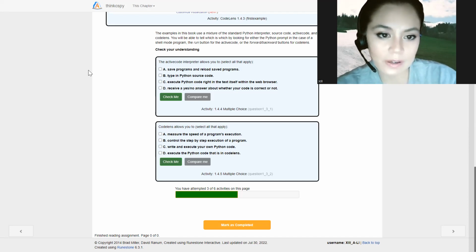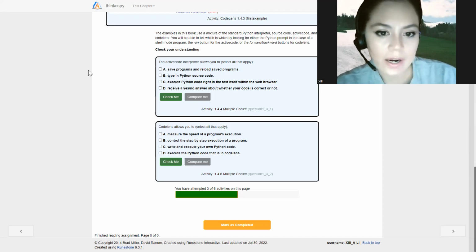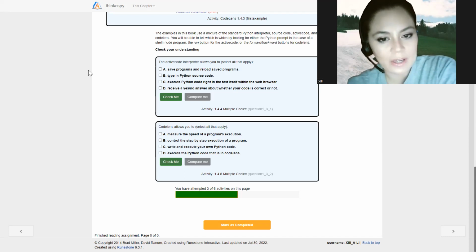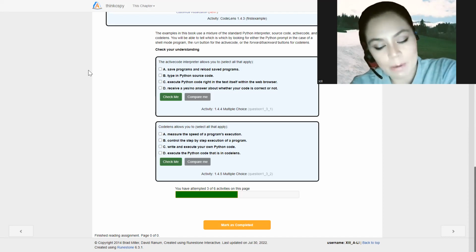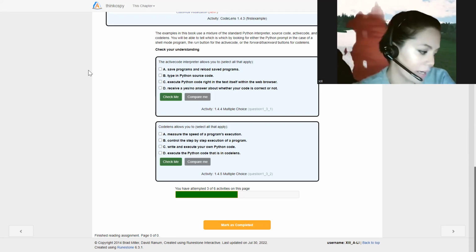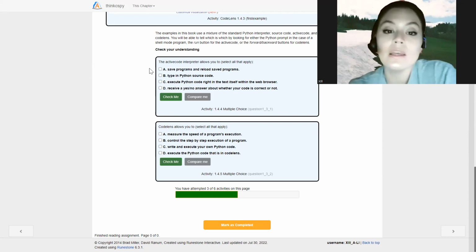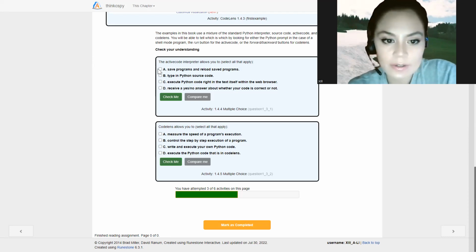The active code interpreter allows you to: A. Save programs and reload saved programs. B. Type in Python source code. C. Execute Python code right in the text itself within the web browser. Or D. Receive a yes/no answer about whether your code is correct or not. There are multiple answers to this question.